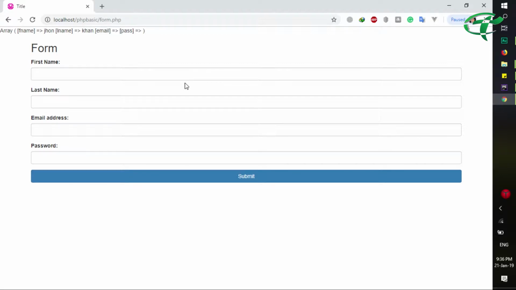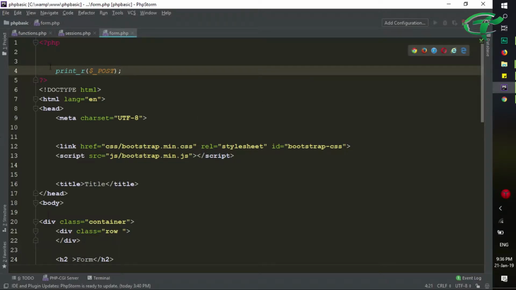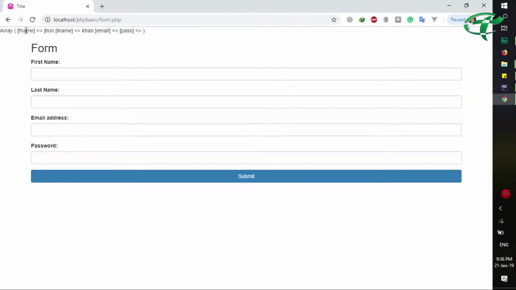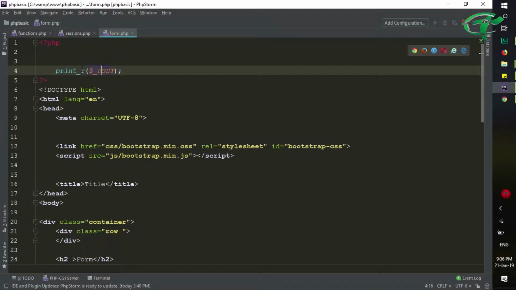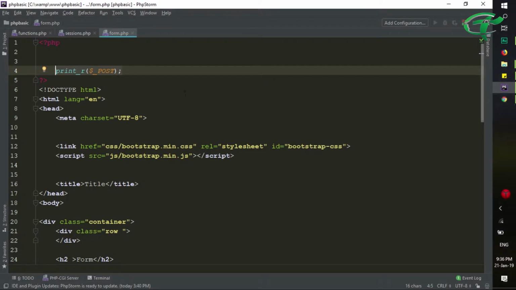Hello everyone, and today we will discuss more about the get and post methods. So let's open our editor, and you can see we have all of these values through this print_r method right here. Okay, so how can we access the single values, like the name, the first name, the last name? How can we access them?